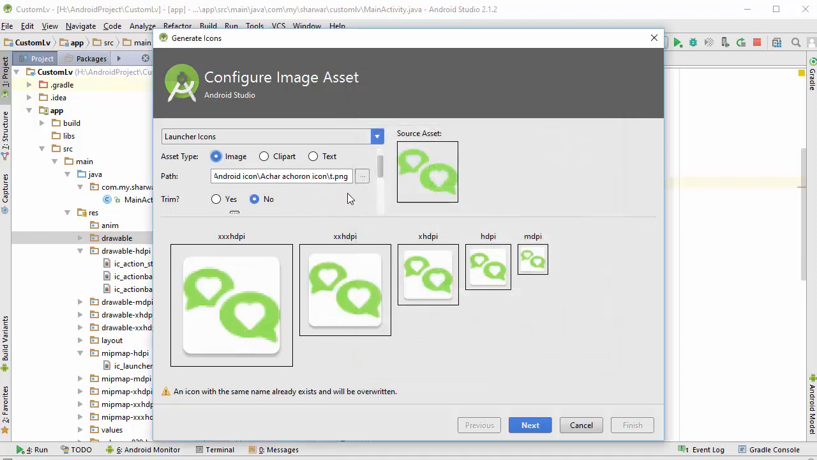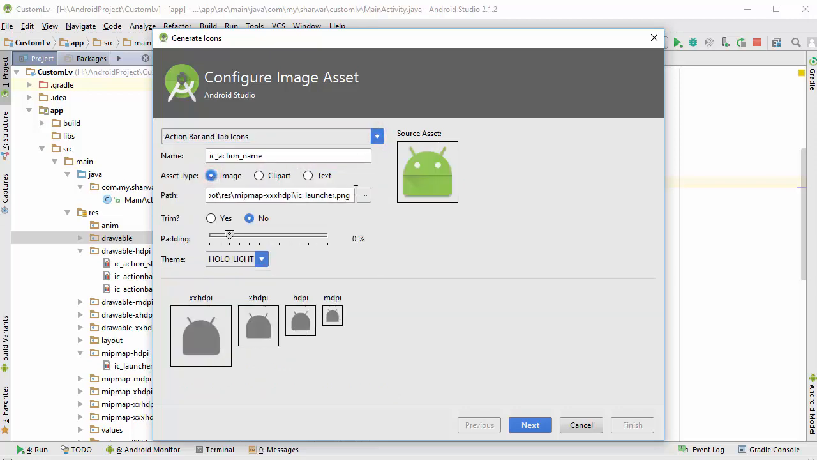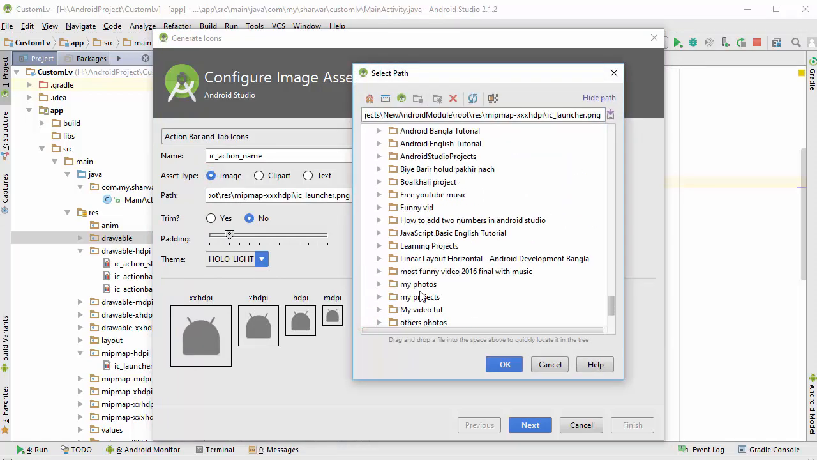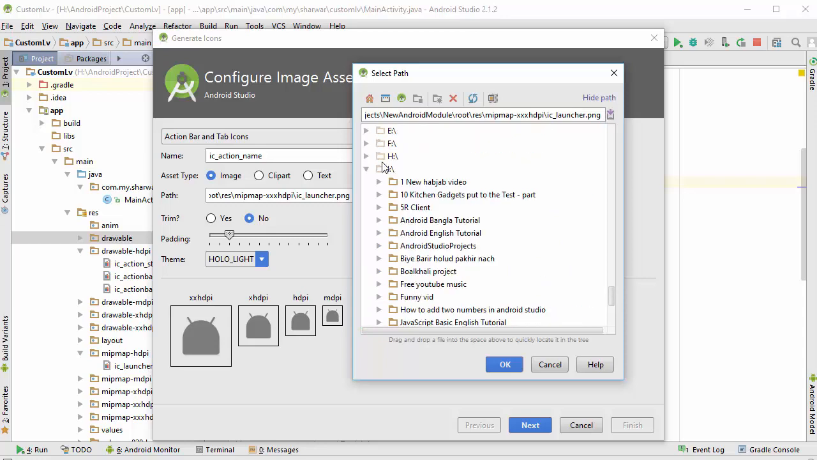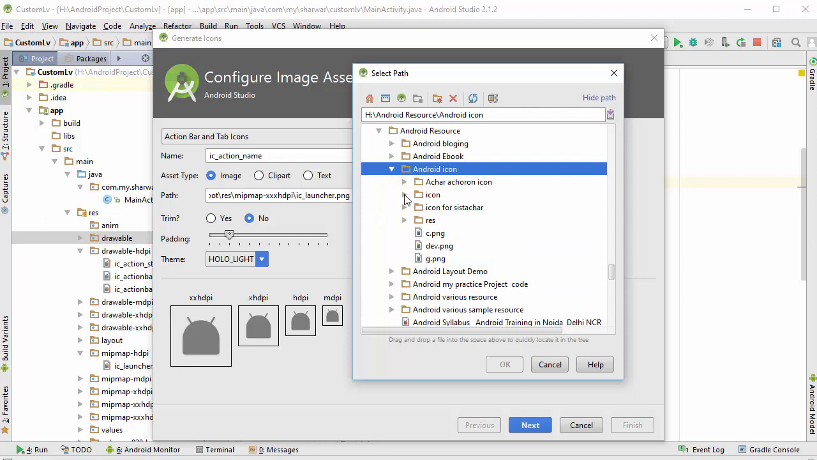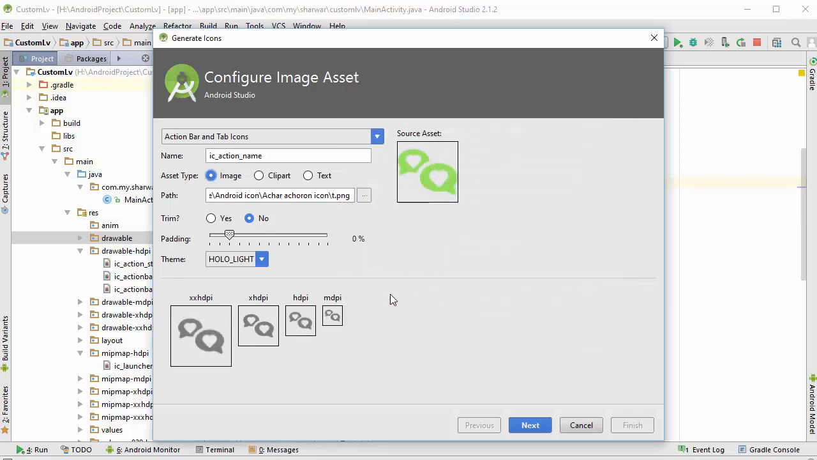So you can crop this and you can see the shape here. This is a launcher icon. I will set it to an action icon. Go to image here and select the icon from the Android resource, Android icon directory, and then this t.png. Okay, it is here. So let's do it.